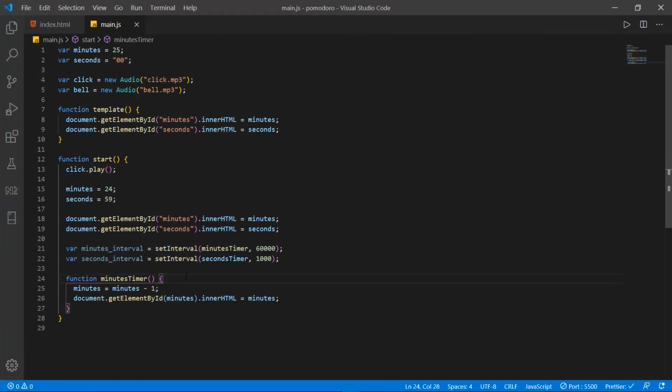And as I mentioned earlier, since we are using the set interval, as soon as you click the start button, it goes to the start function, it comes to the set interval, it sees that 60,000 milliseconds is being given, so that is equivalent to 1 minute. So it waits for 1 minute, and during that 1 minute, that 25 remains there. And then after the 1 minute duration has been done, it goes to this function and decreases the minute and changes it. But we don't want that to happen, right?